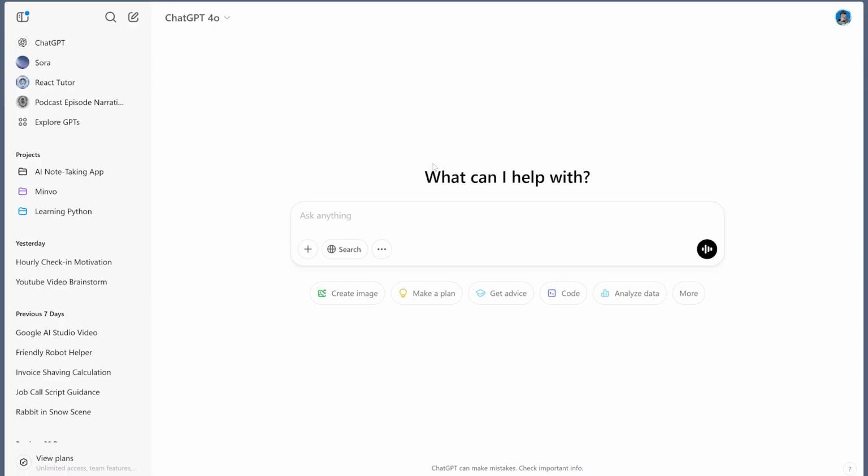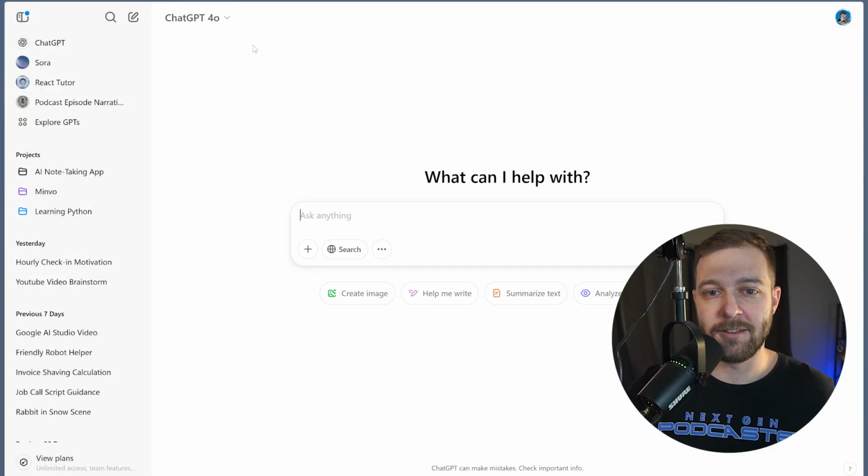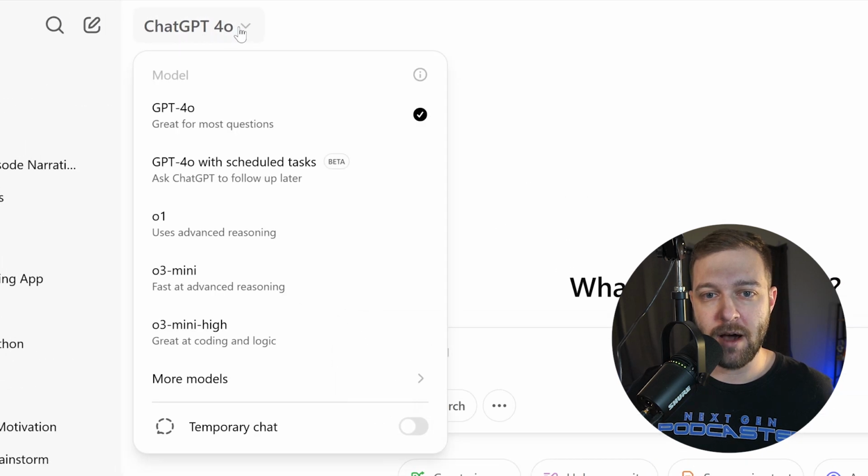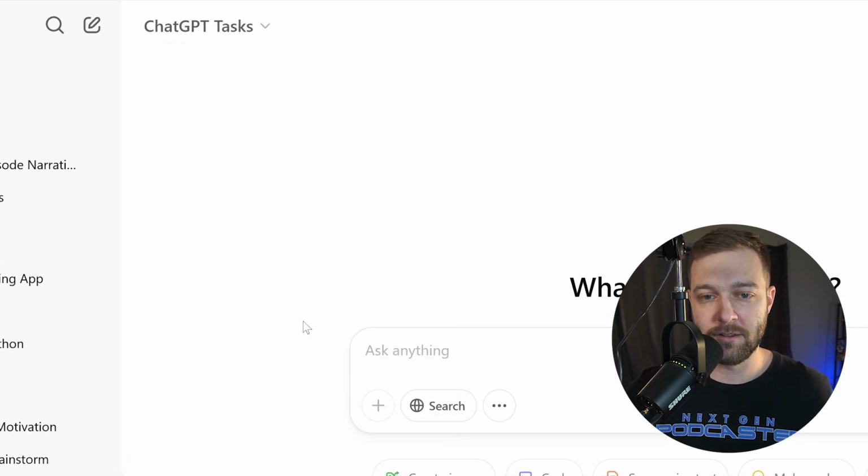So let's talk about how to access ChatGPT Tasks. First, log into your ChatGPT account. And yes, you are going to need a ChatGPT Plus or Pro subscription to be able to access this feature. After you're logged in, to access tasks, you're going to click on the model that you have selected here and choose GPT-4o with scheduled tasks. Once there, you can start setting up your own reminders and automations.